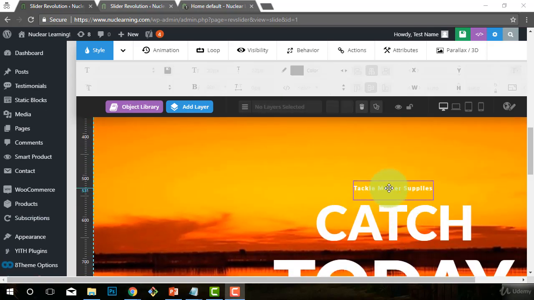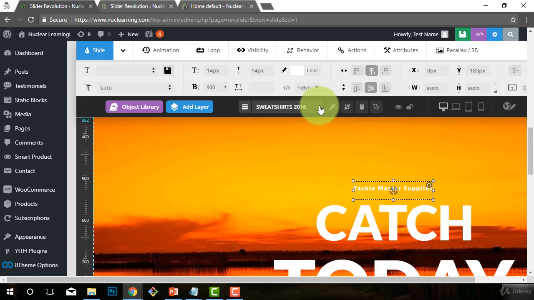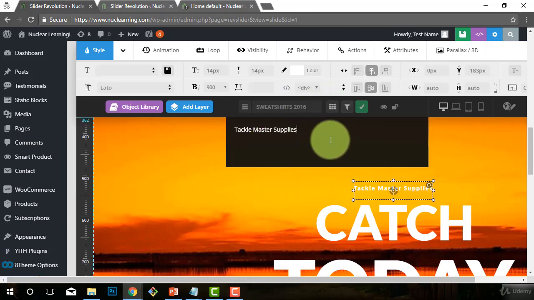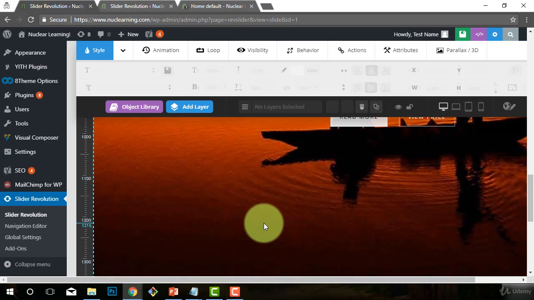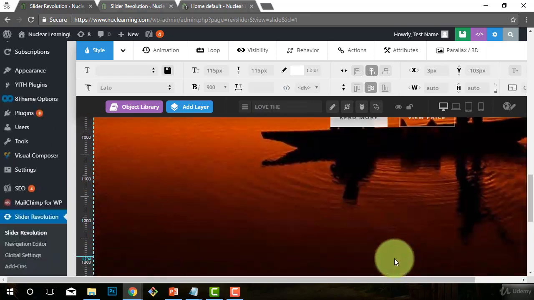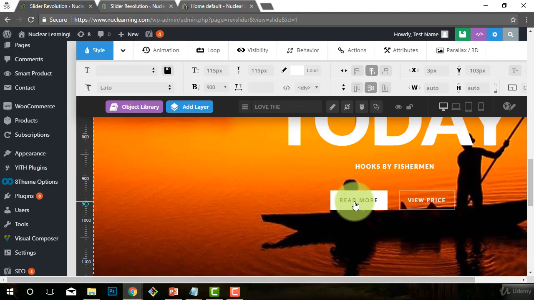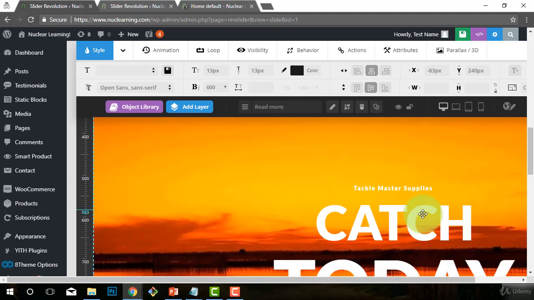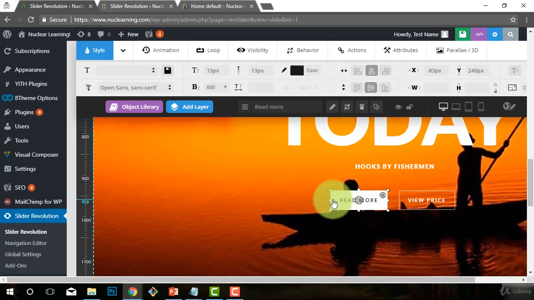Okay, so I've done this. I've changed this to Tackle Master Supplies, which I think I spelt wrong. No, I spelt it right. And it's catch today, hooks by fishermen. So that's kind of nice. Now I have some buttons down here, and I can move these buttons around. I'm not going to bother moving them around too much because I think it's already in a nice spot.